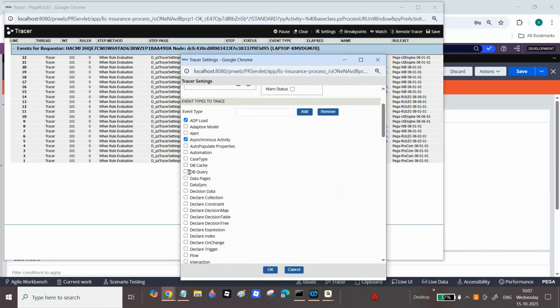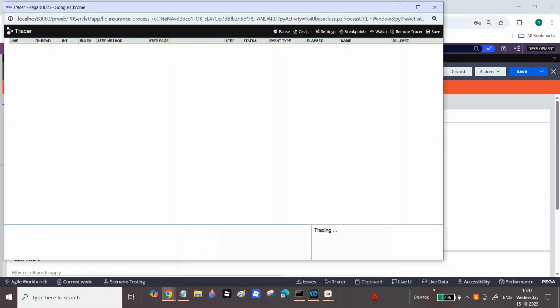Sir, DB query checkbox. Now we will check this one, DB query. What is the query it is running in the backend? If you want to know, we will check the DB query checkbox. Okay, now we will check that.